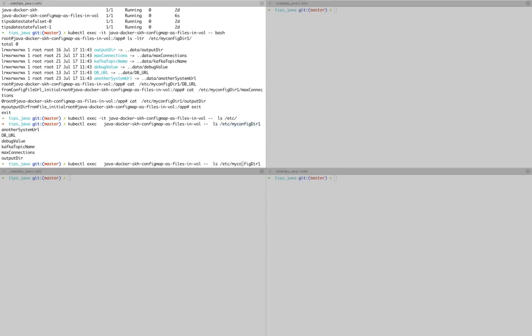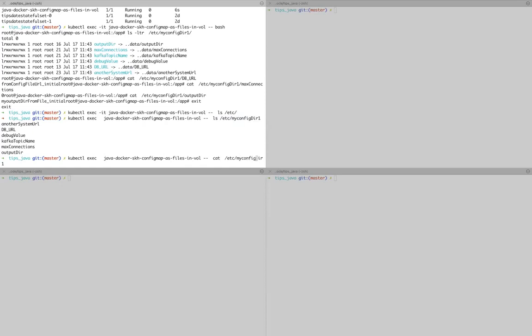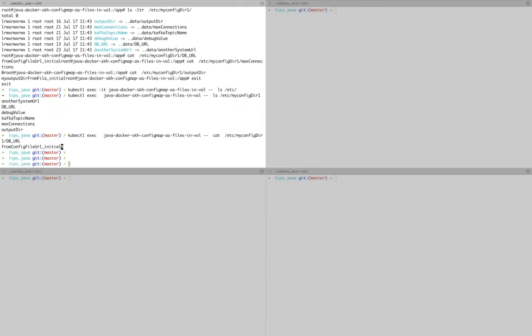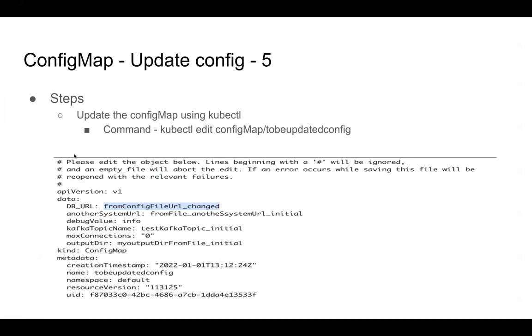And if I want to check something, I can say cat /db_url. It will show up with this value. Okay, now let's edit that. Now we'll be using the kubectl command, and this is the command kubectl edit the config map. This is the object, and this is the config map. This is the object name, which is config map, and this is the config map object which we will be updating.